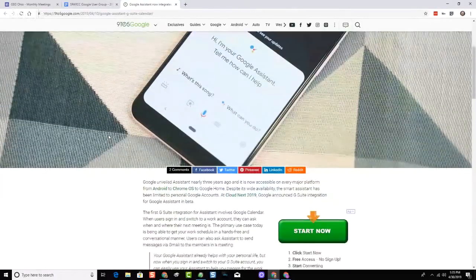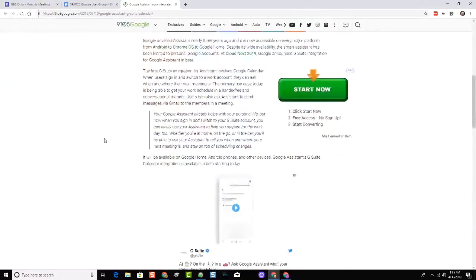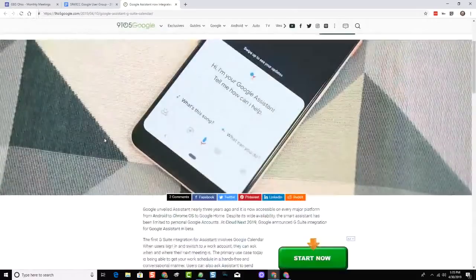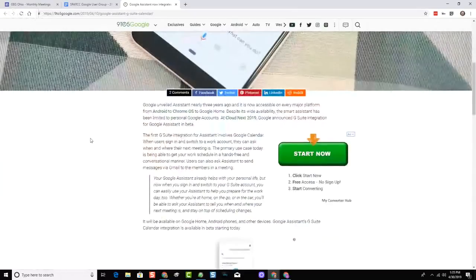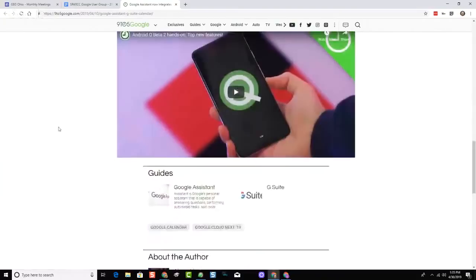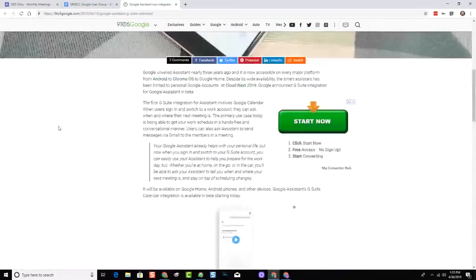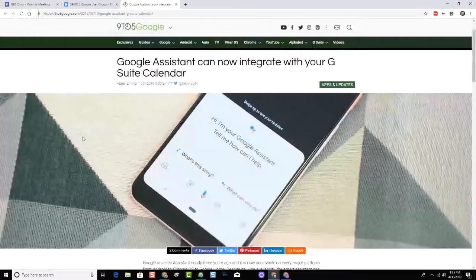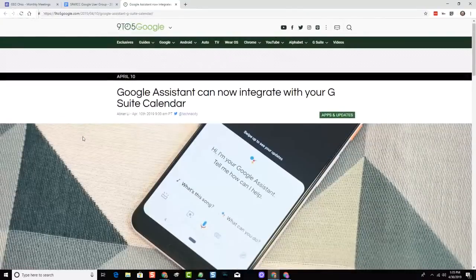But basically, the Google Assistant is a very powerful AI tool to allow you to automate tasks, to ask it questions, to put things on your calendar, to do all sorts of stuff. I mean, I use my Google Assistant on my Google Home, on my phone. I use it quite a lot. It's getting more and more powerful all the time.